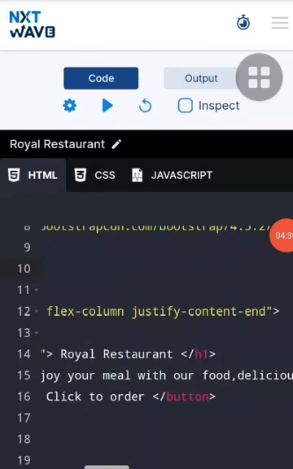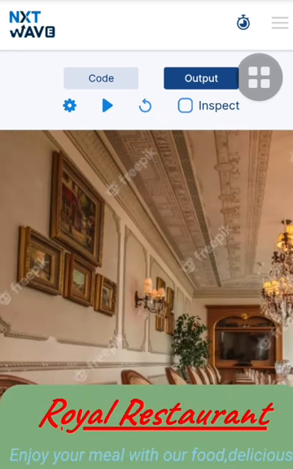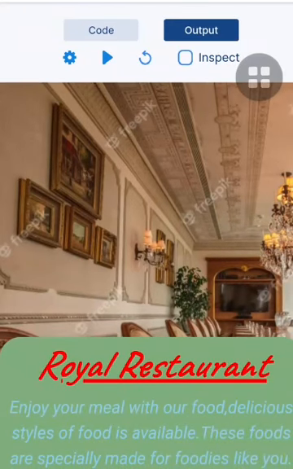I will show you in the output where I have used these flexbox properties. Output is like this. See the Royal Restaurant that I told you about in the last video. As I have taken it as a card, that card I am treating like a flexbox. So I have made it go to the end of the page. For this card, I have used the flexbox properties.